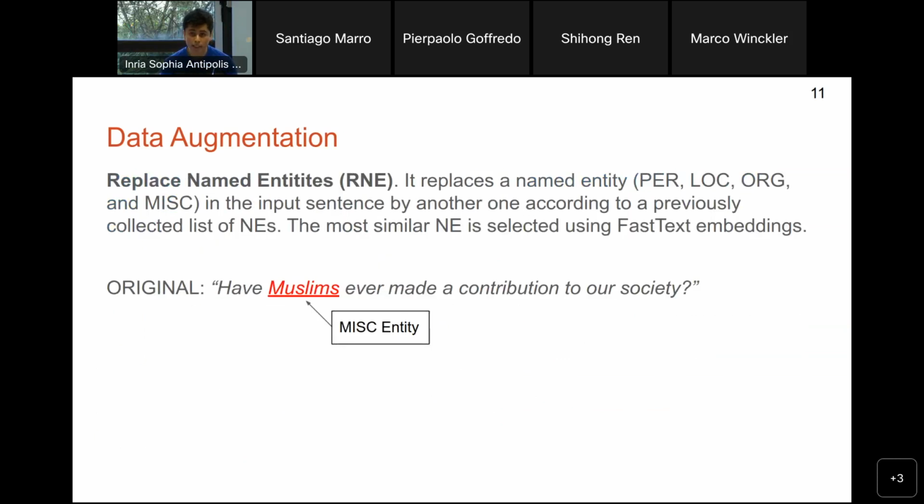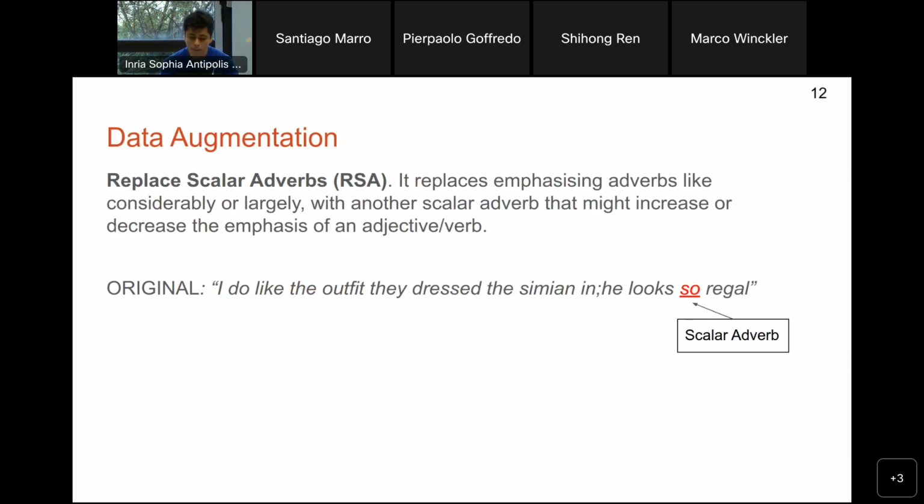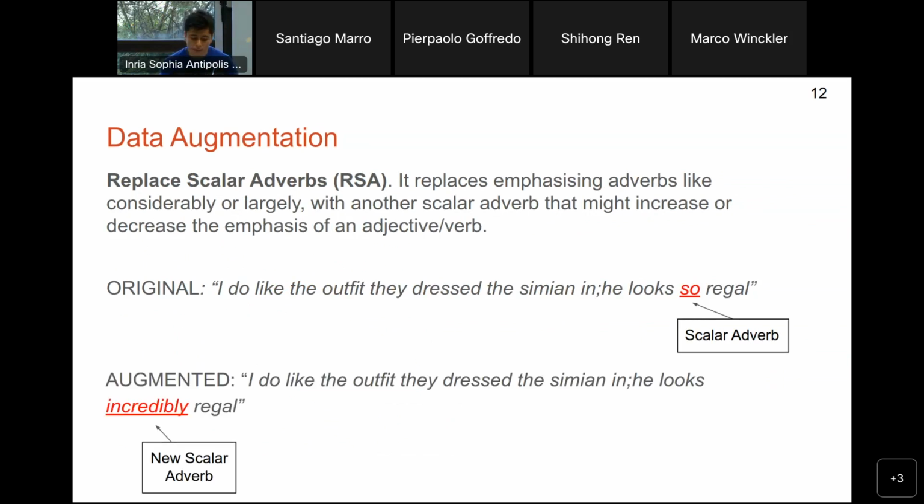The first one is replacing named entities. Basically, we took an input message and identified entities like PER, LOC, ORG, MISC. Then we replace a candidate entity with another one, the most similar. In the example, the entity Muslim is replaced by the most similar one from a previously collected list of entities. Then another one is replacing scalar adverbs. Basically, we identify an adverb that is a scalar, that is, an intensifier of a verb, for example, "so", and then we replace it with another similar one.